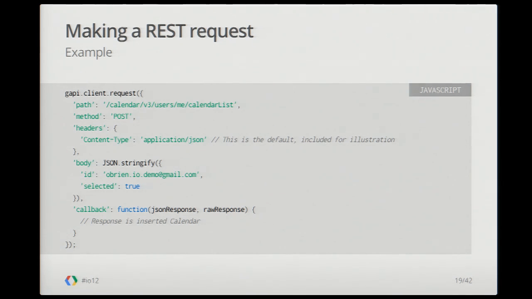Then I have the method as a post, because what I want to do for this request is insert a new calendar. So I'm posting to this resource to insert a new value. Next, I set one header value, which is Content-Type application/json, to let the API server know that I'm sending JSON data along with this request. Now, this is actually the default. It's always included, but I've included it here for illustration of the headers parameter.